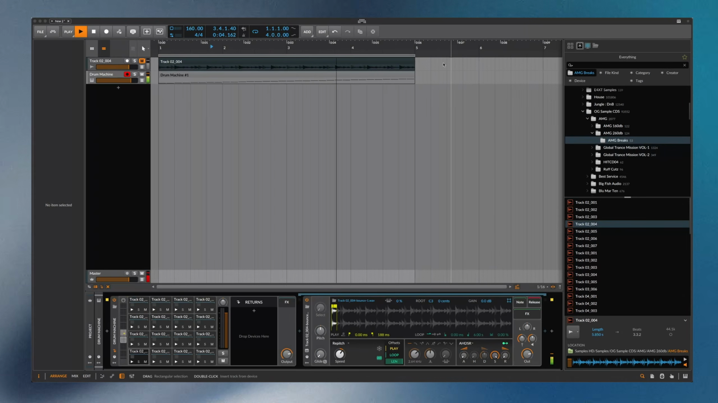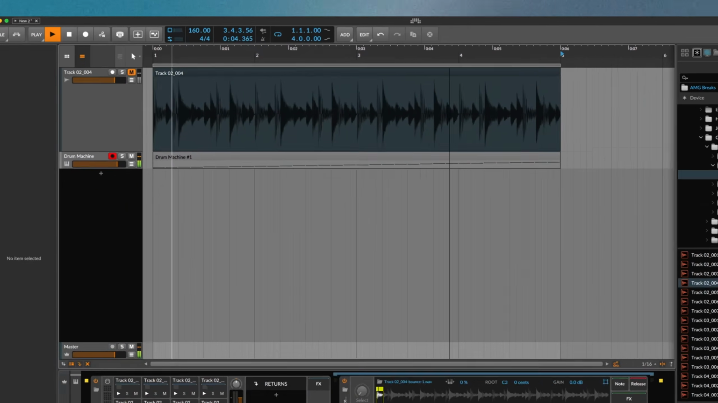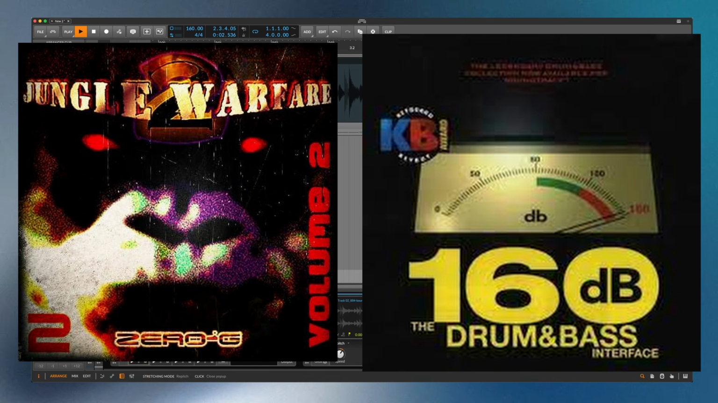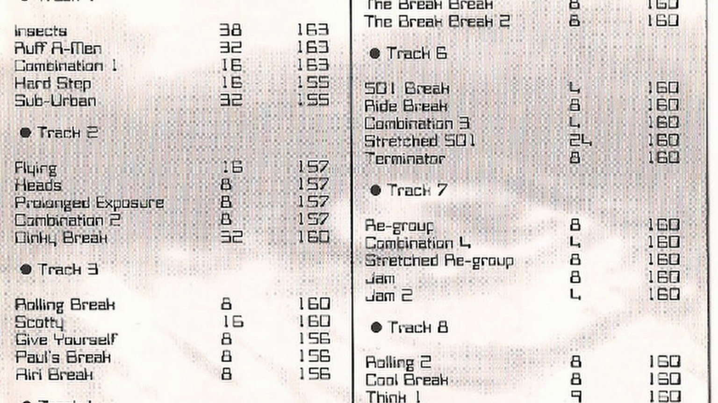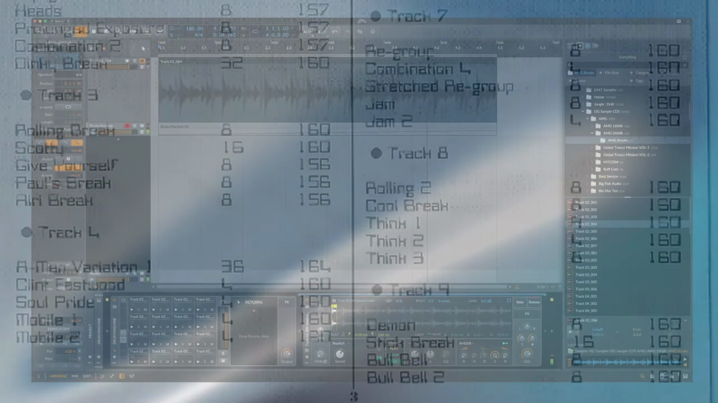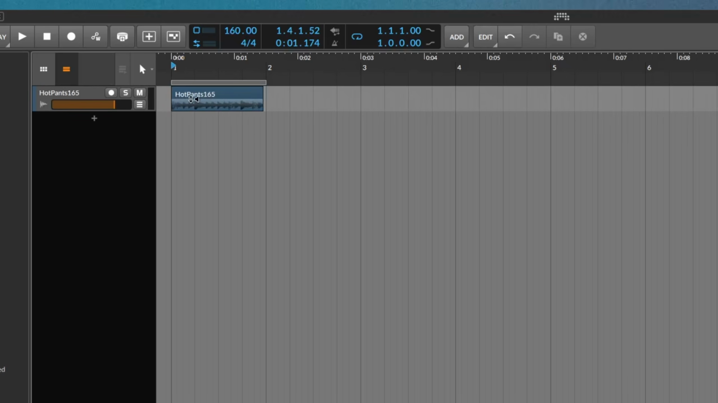Before we even think about chopping the break, we need to get it in time with the BPM of our song. Now, most drum and bass jungle sample packs that provide breakbeats are already going to have said breakbeats sped up to that 155 to 175 BPM range. So really all we need are minor adjustments to the tempo. Let's use this break here, the hot pants, and I'm just going to drag the audio clip onto my timeline.